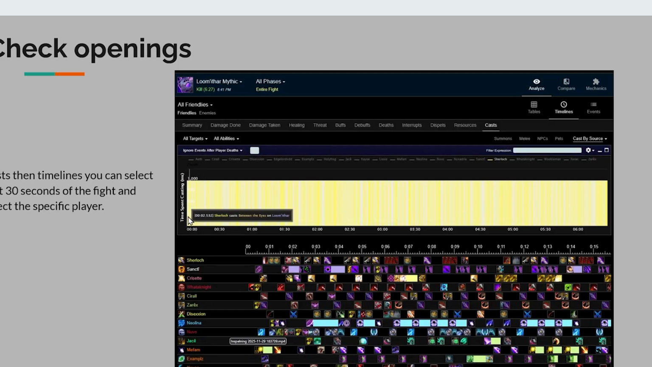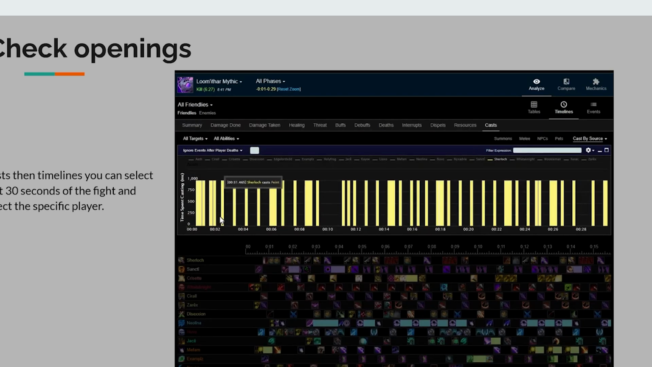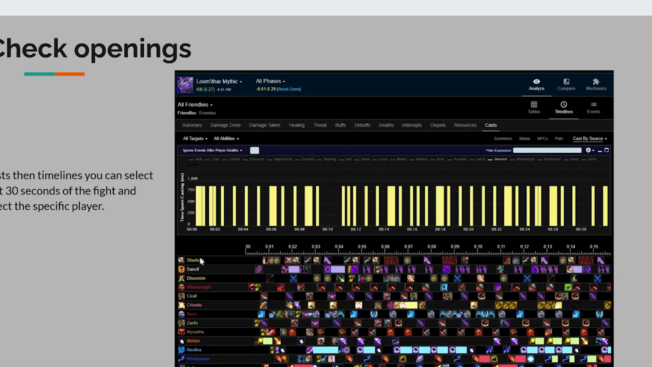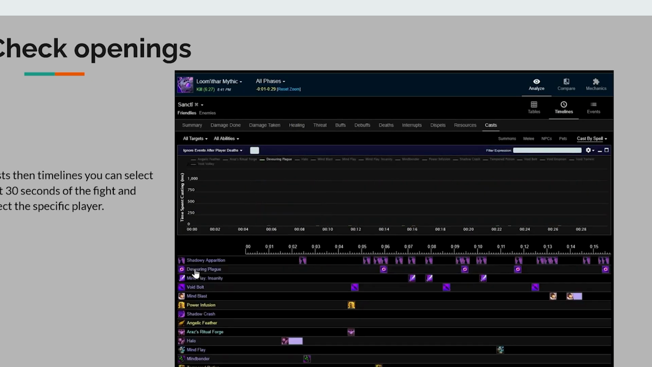I will firstly use the graph. You see here how I do it. I click and drag the first 30 seconds of the fight. And then I will select the player that I want. Once I got the timeline selected, for example, I select Sancti, as an example of a DPSer.